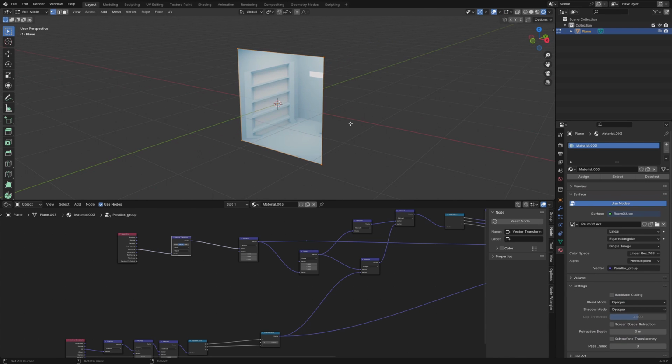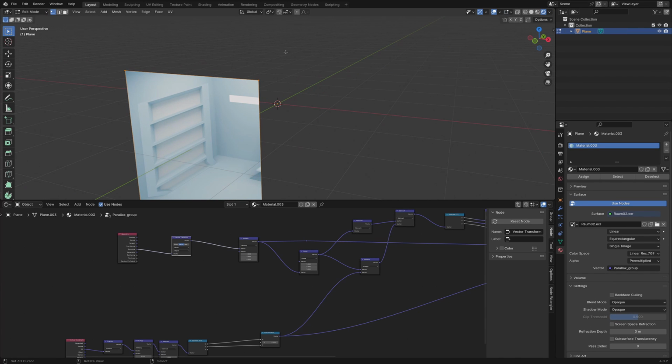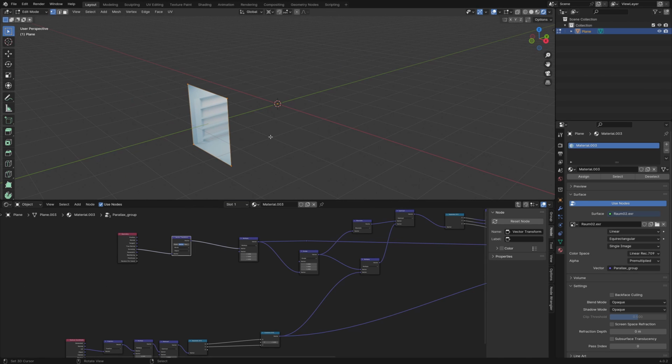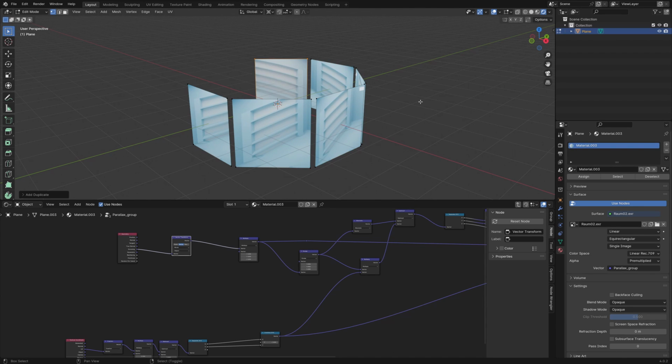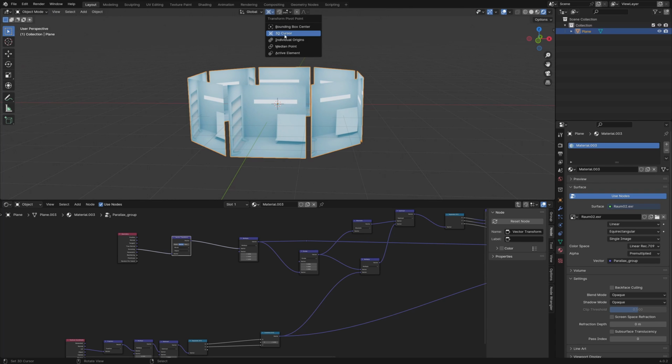First, I switch to edit mode and move the plane along the y-axis. And I set the pivot point to 3D cursor. The cursor is still located at the origin. Shift D to duplicate the plane and R 45 to rotate 45 degrees. With Shift R, I repeat the last operation until I completed a full circle.